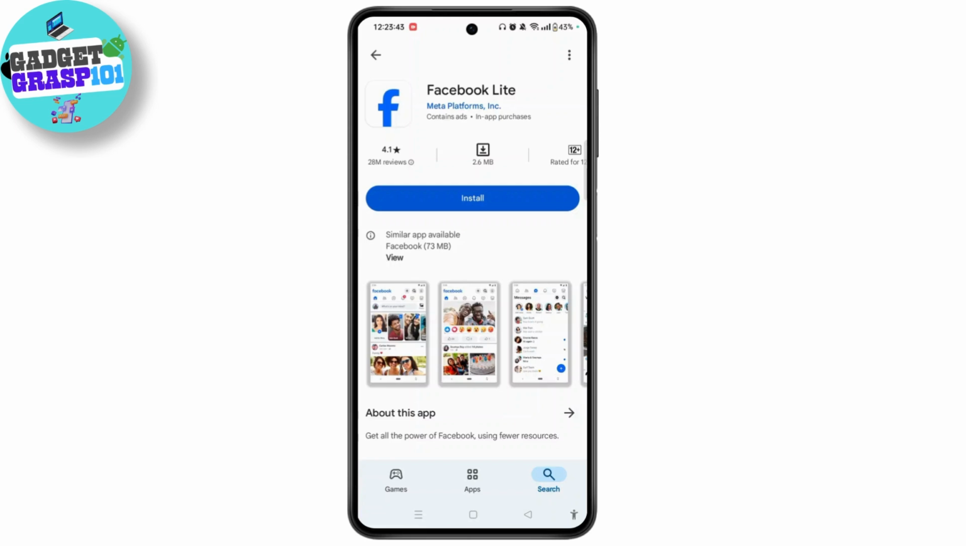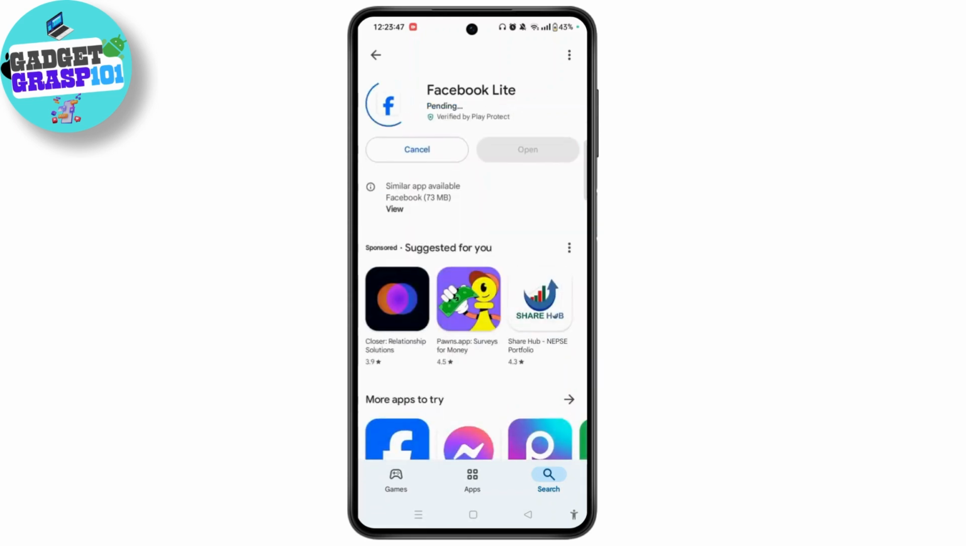And after that you will see the install button. Select the install button and depending upon the space that you have on your device and the internet connection, it will take a little time to download and install on your device.